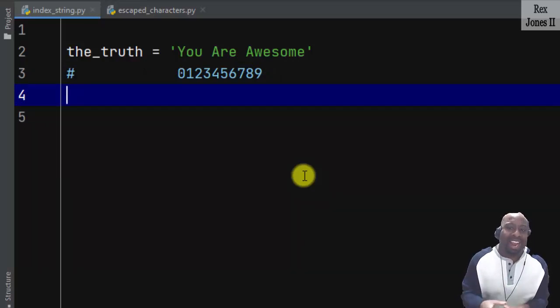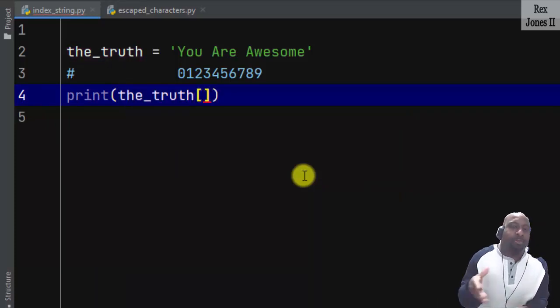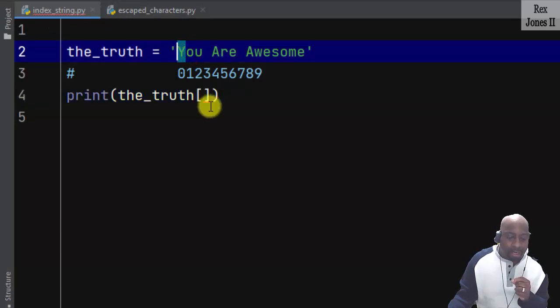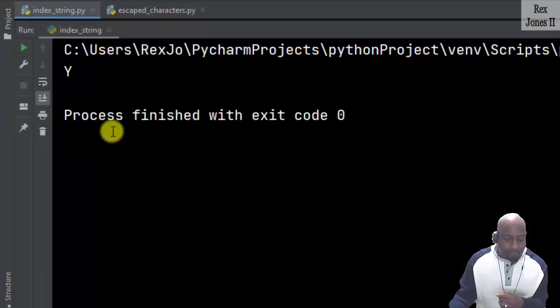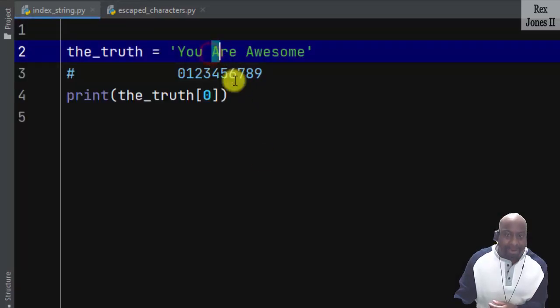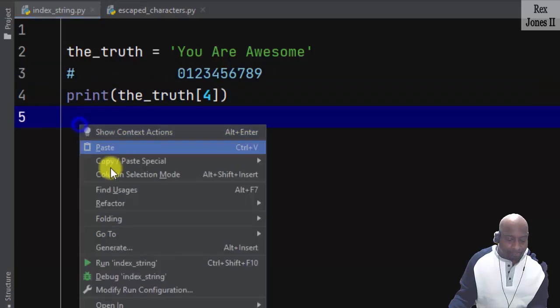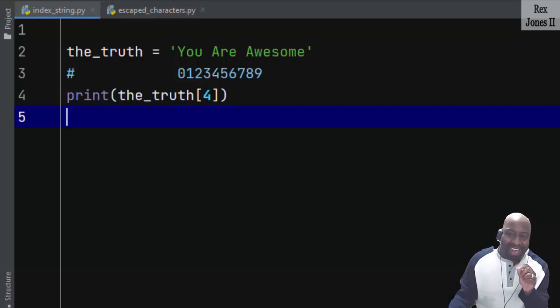We use the variable and the square brackets to get characters from the string by writing print the truth, square brackets. If we specify an index, we will get the character at that position. For example, to return the first character, which is Y, we write 0 inside the square brackets, then run. The console returns Y. To return the letter A, we change 0 to 4 because of the fourth index. Bingo, the console returns the letter A.